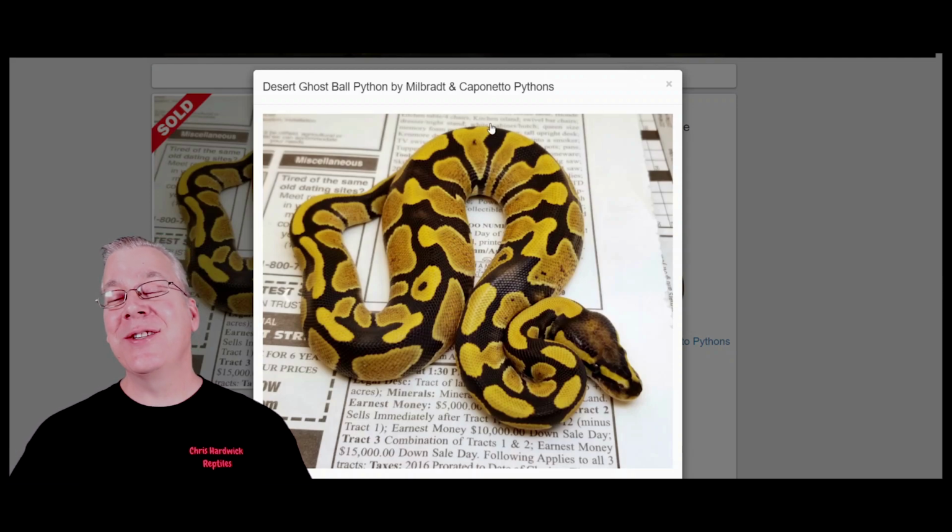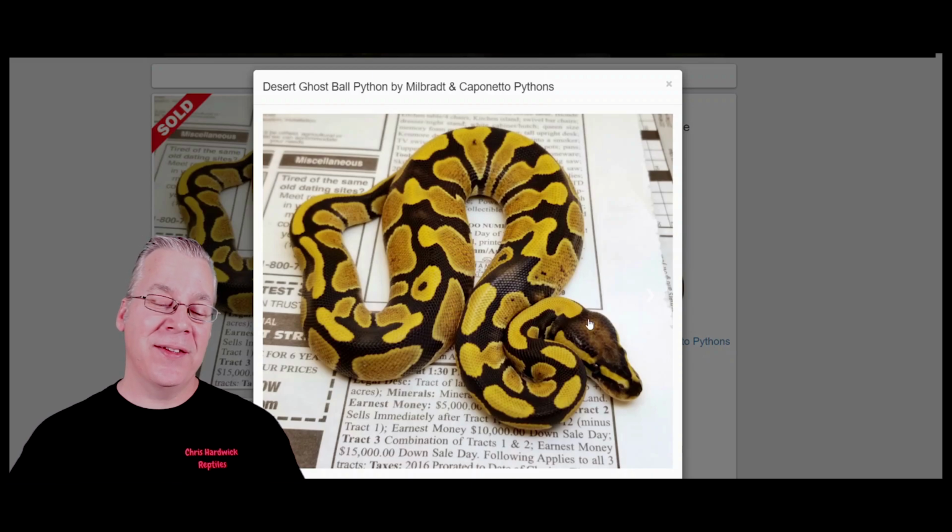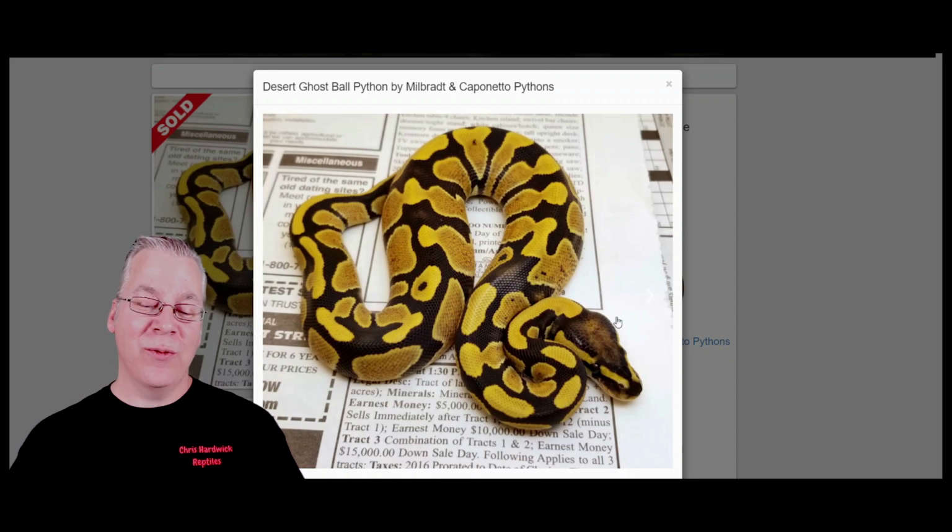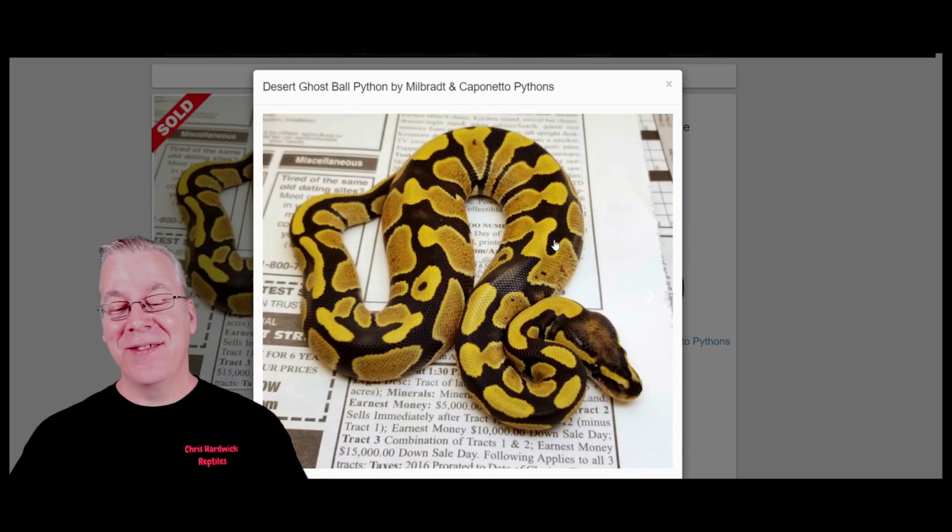Usually with your pastel desert ghost, you have a really white spot on top of the head. It really fades out the top of the head on your pastel desert ghost, especially with your super pastel desert ghost. It can completely wash out the top of the head. So you can definitely tell in this one there's no pastel in the mix, even though it's super bright.